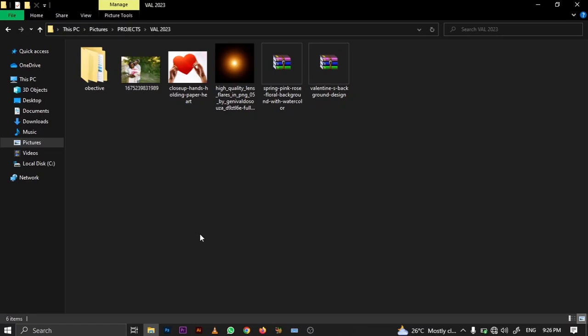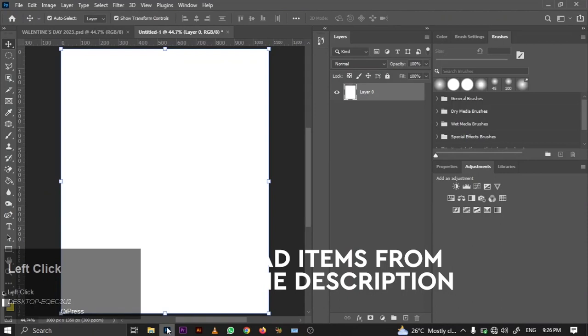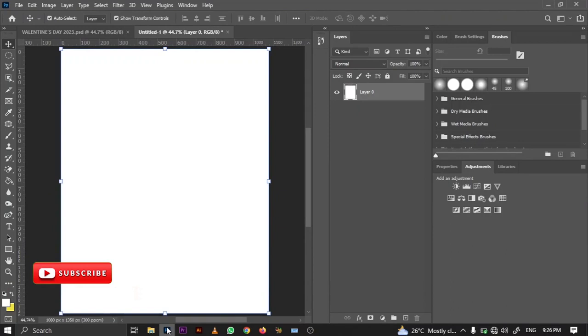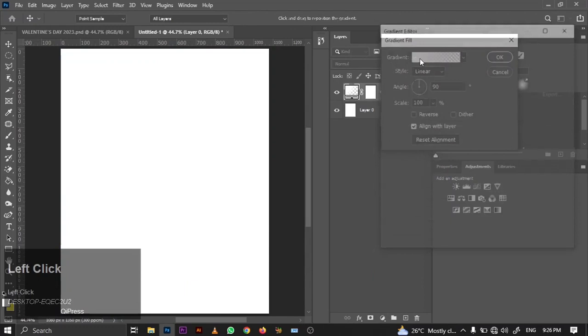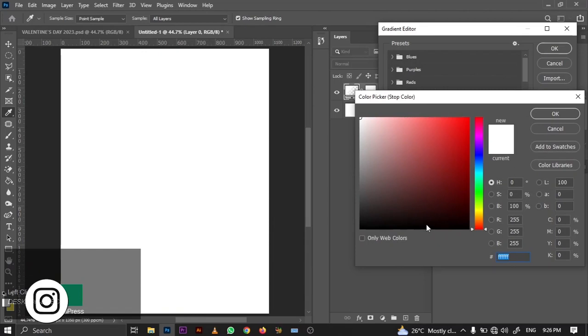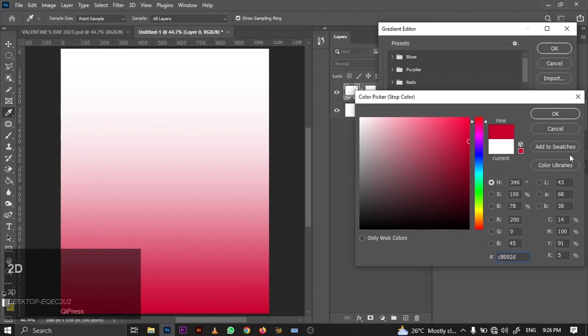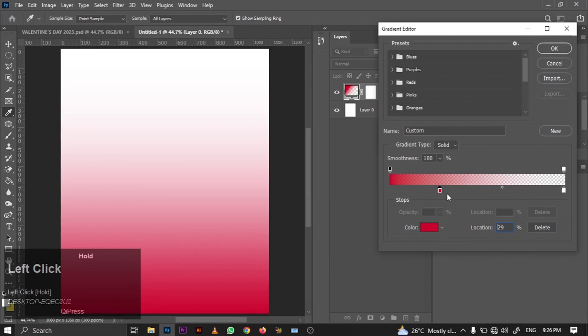First of all, what we do here, we're going to create the gradient. We'll click on this adjustment here, click on gradient here, then we'll click on this first part here, we'll click on color. We add our first gradient, the color code on the screen, C8002D. Then we'll click OK. Then we'll make sure that the location is 44.